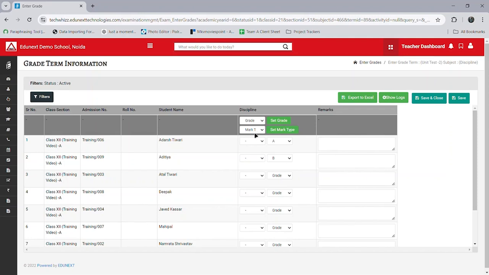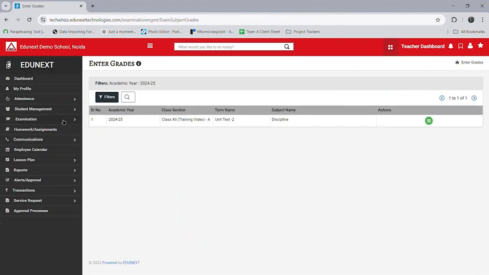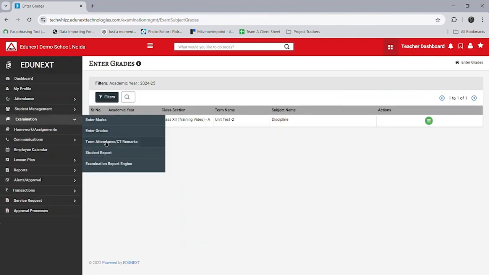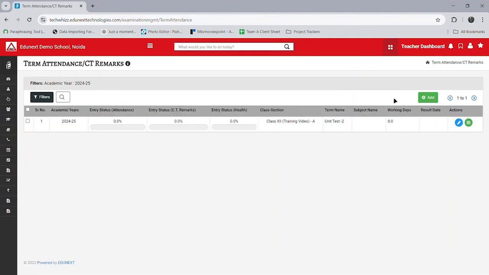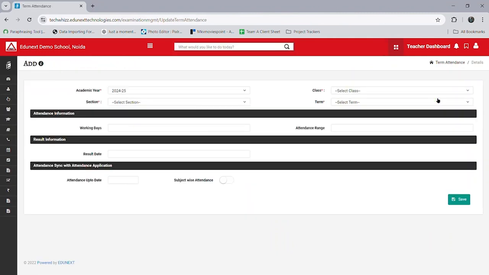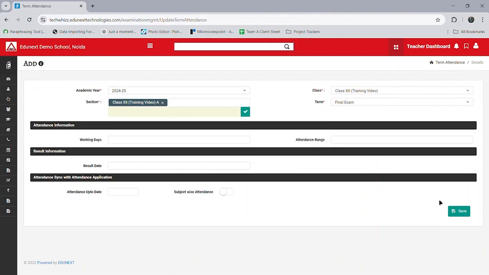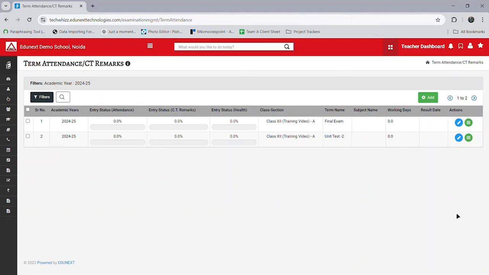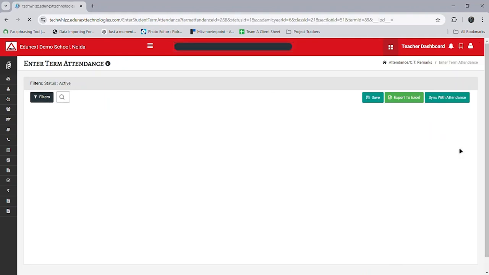The next option under the Examination section is Term Attendance and CT Remarks. To add attendance and CT remarks, click on the Add button. Fill the basic details and click on the Save button. Now go to the Green Action button and select the first option, that is Enter Attendance.